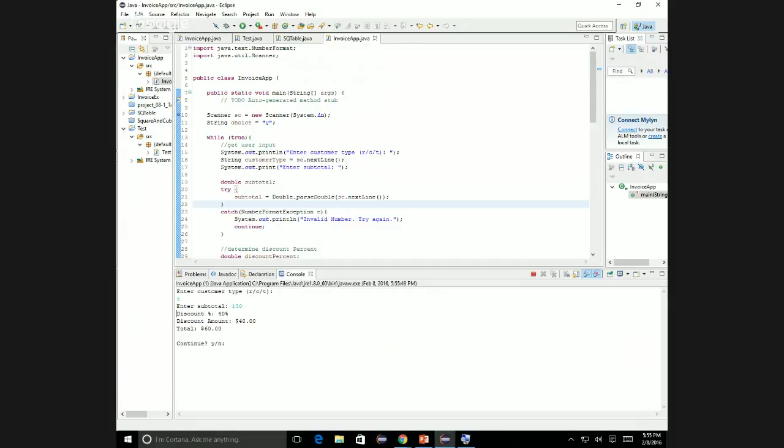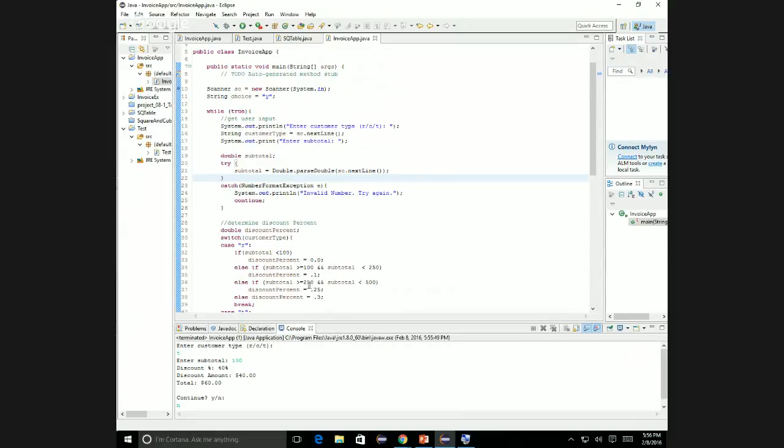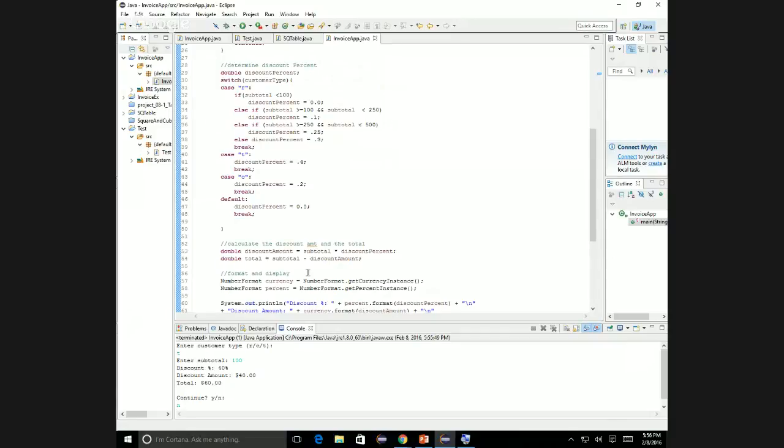Okay. And if we say no, it just breaks. Do you have any questions on this example? I want to make sure everybody got it working.